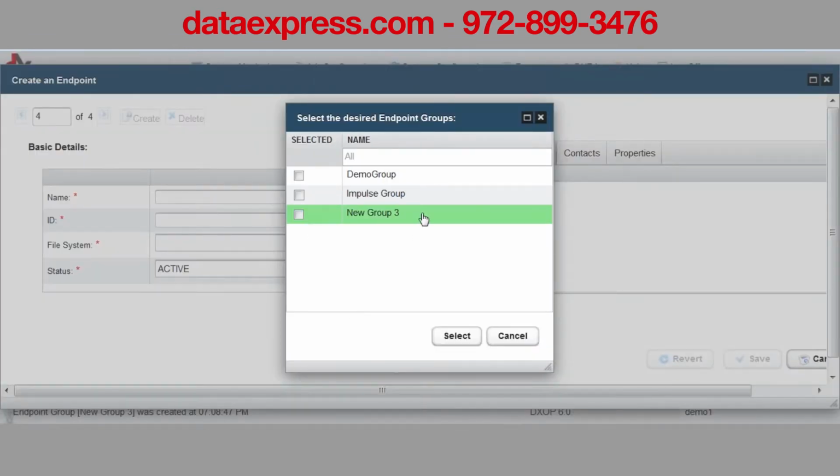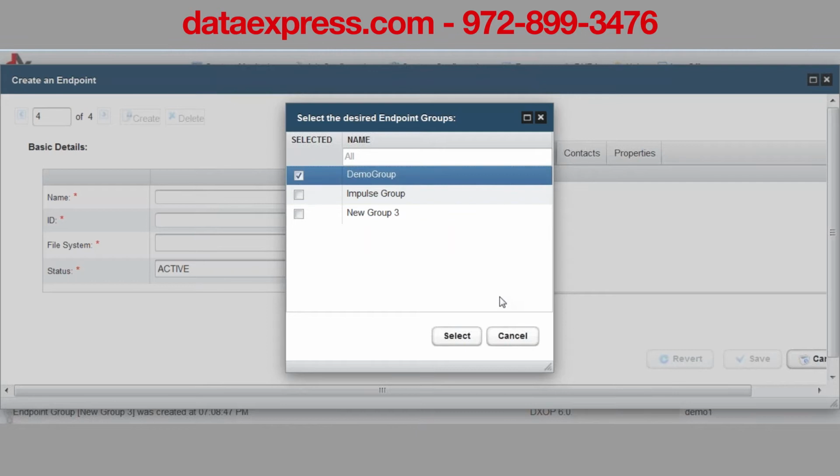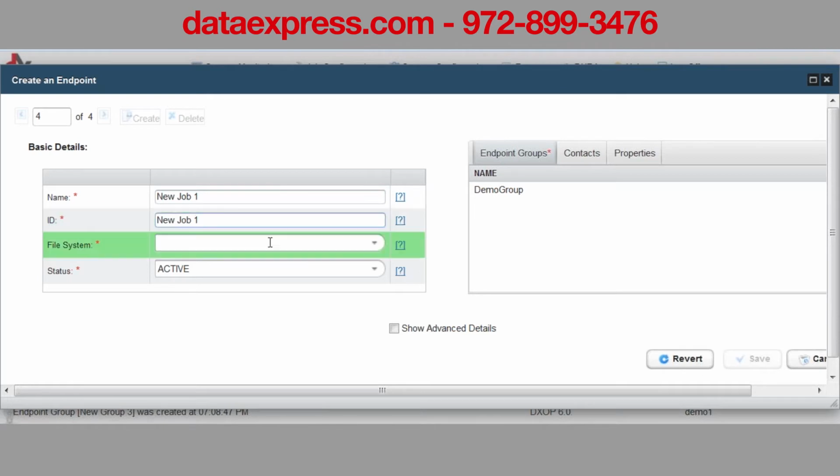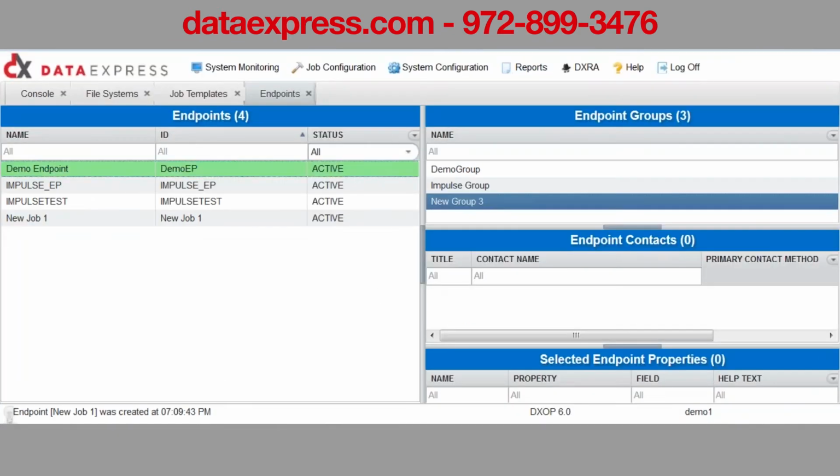I check which group I want to be in. I'm going to put it in my demo group so that we can see it. I'll give it a name and ID and relate it to the file system we intend using. So, let's go to my demo file system and make it active and save. Now we have a new endpoint.